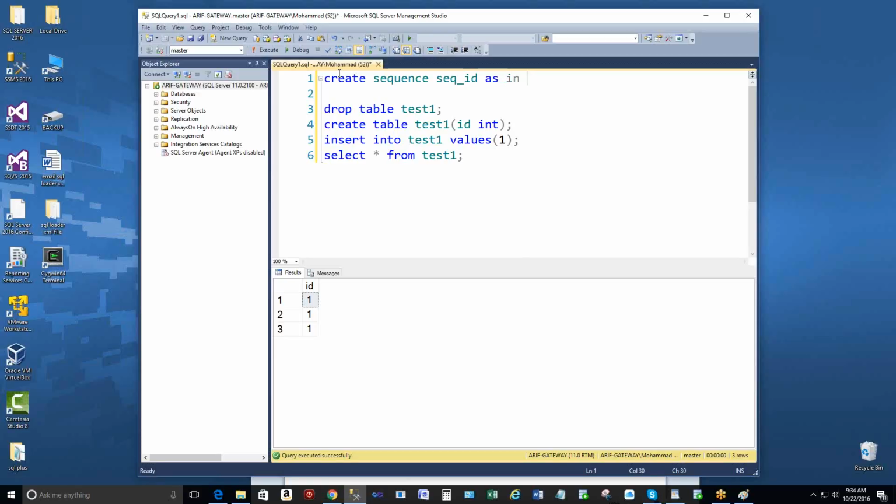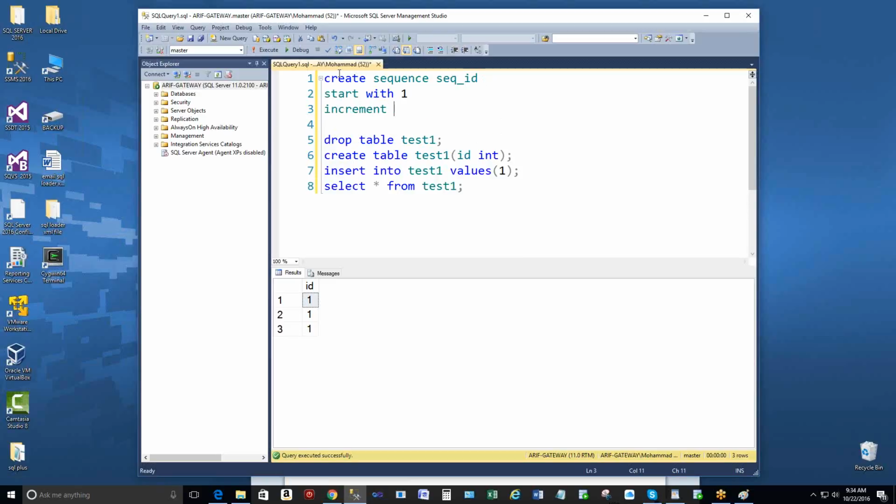Now this thing is optional, of course. Let's not put it. Start with 1, increment by 1. Okay, so this is my object, right?